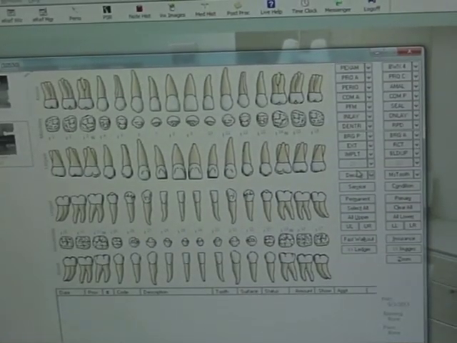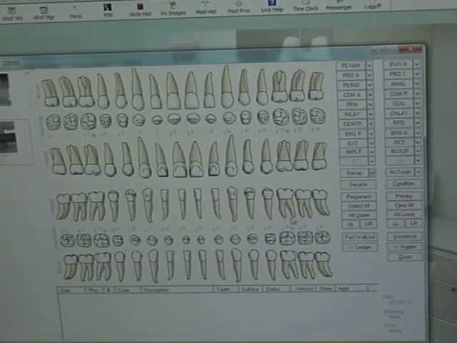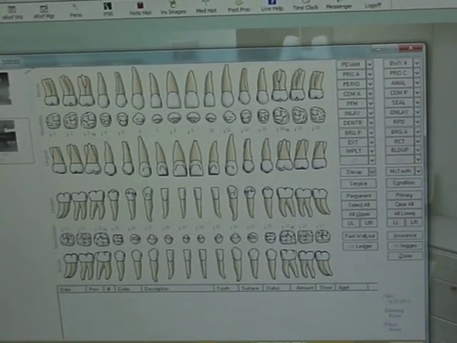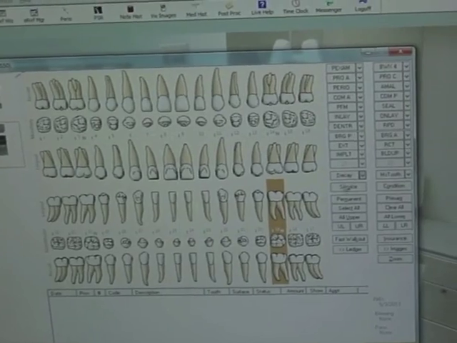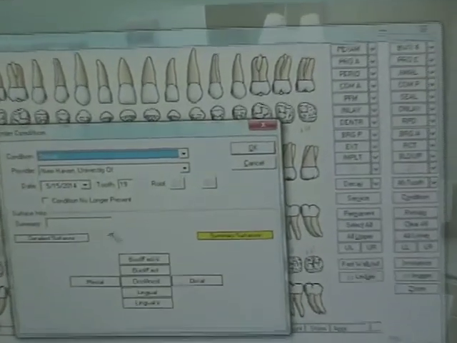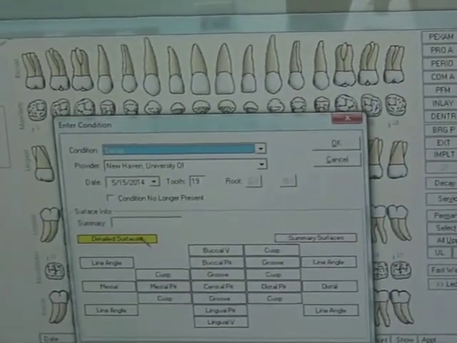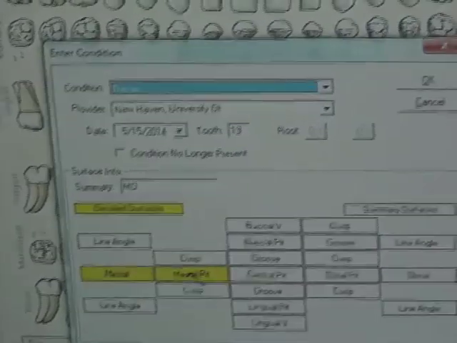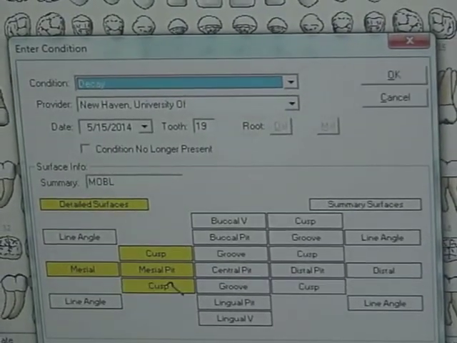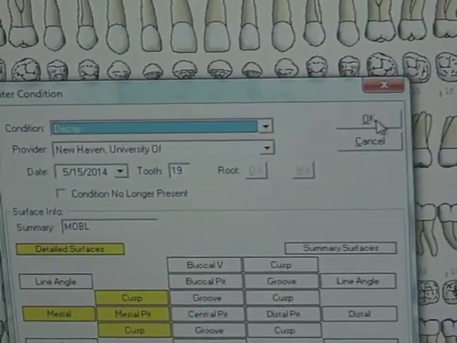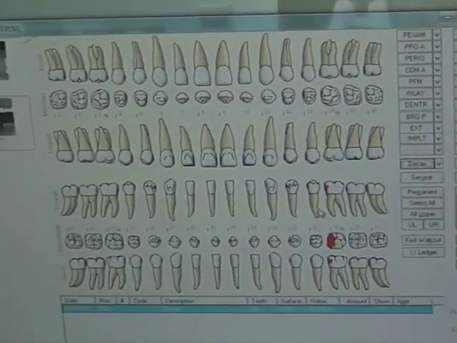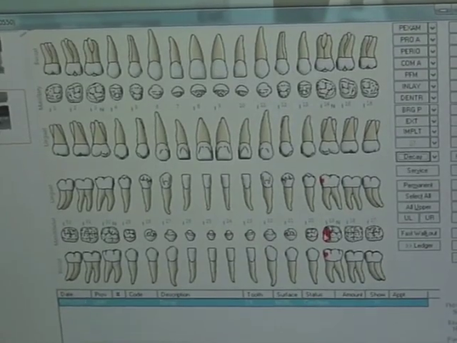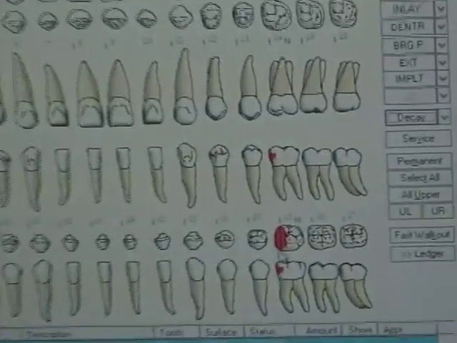If there is decay present on the tooth, select the tooth that the decay is on. Then click the decay button. Go down to the detailed surfaces and click the surface that the decay is present on. Then click OK. The decay will then be present in the areas that you selected.